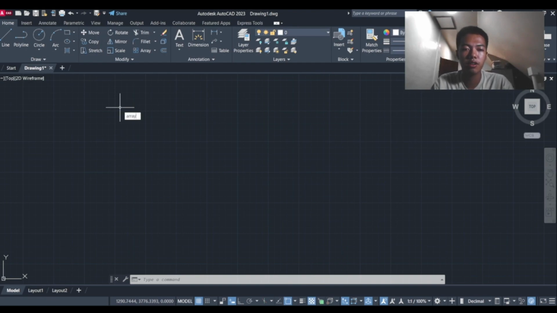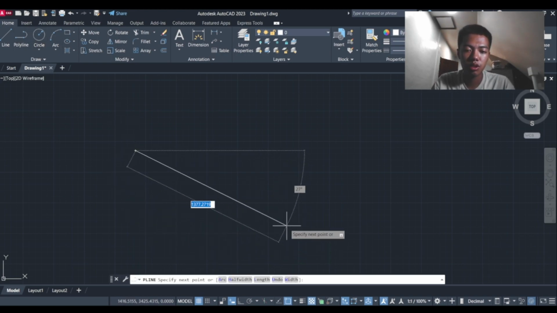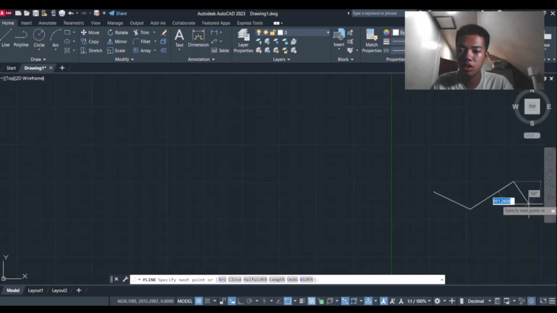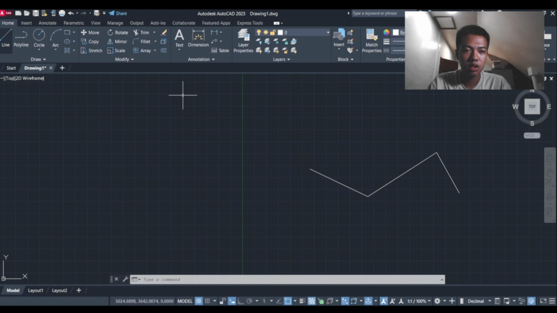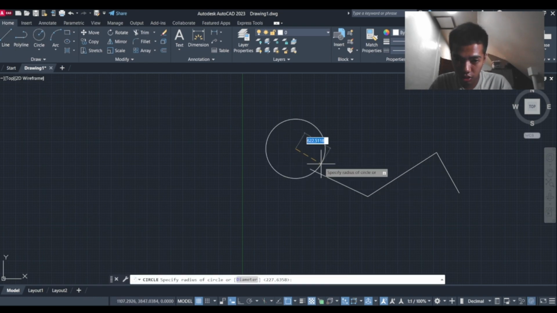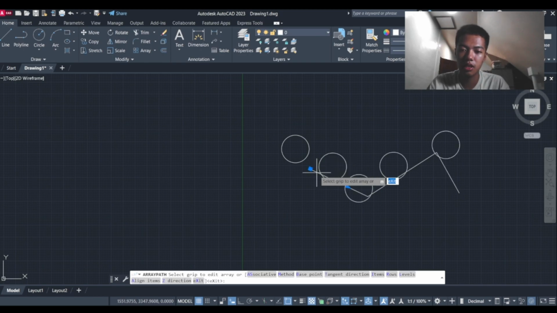The other array is called array path. It follows a path you draw. So, say we draw that. You want a circle on that path, so we can use array path. Select the object you want to array, then select the path there.